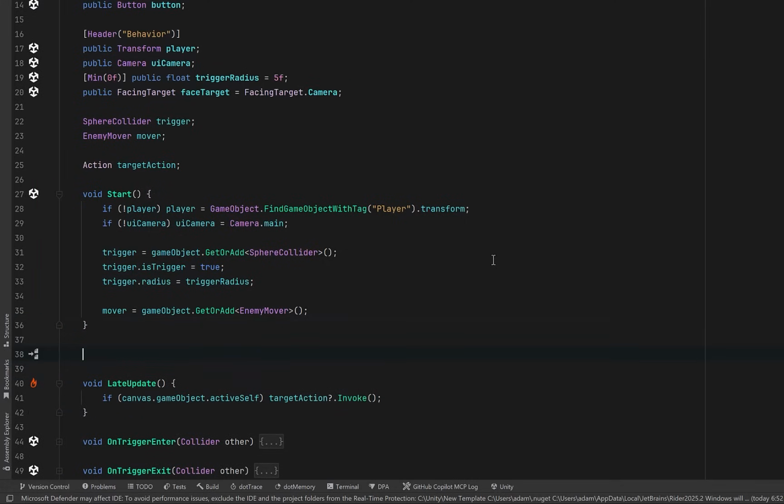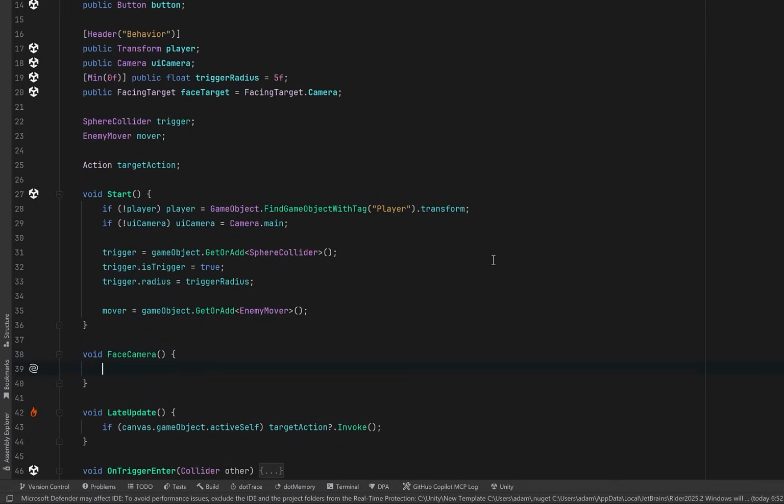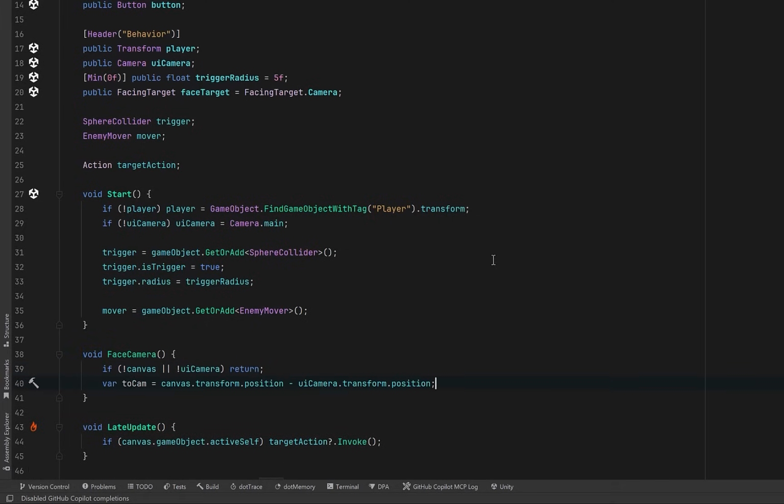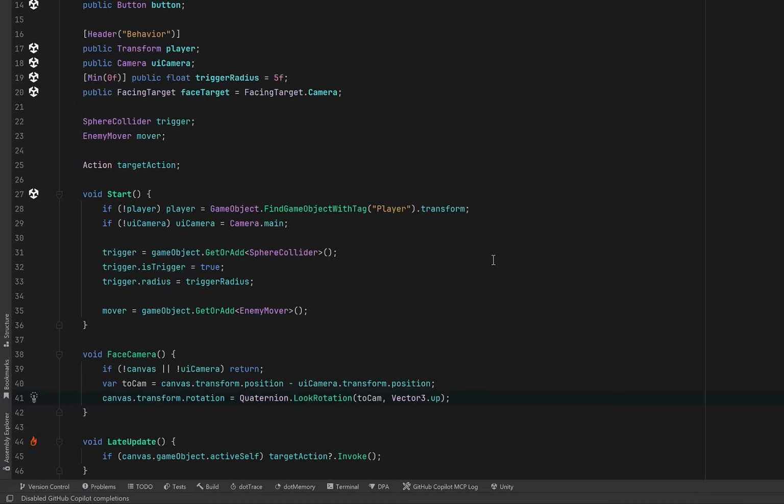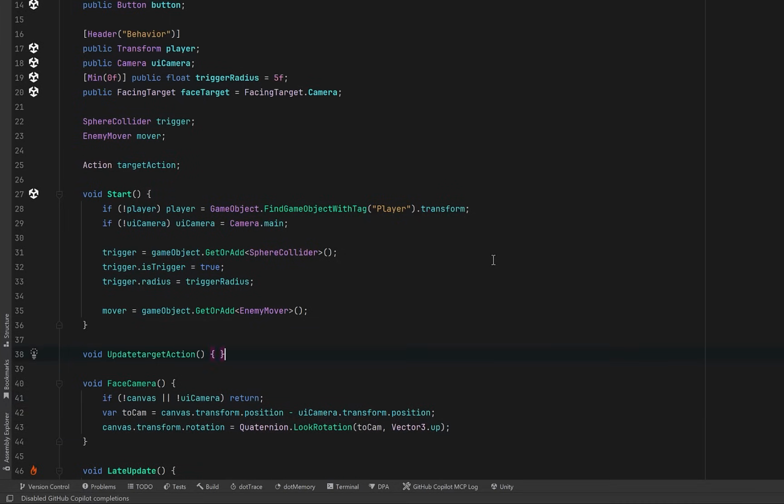So what might one of those actions look like? Well, let's define a method here called face camera. First of all, a guard clause. If there's no canvas and there's no camera, there's nothing to do. Otherwise, let's figure out the direction to the camera, and we can use look rotation to set the rotation of the canvas.